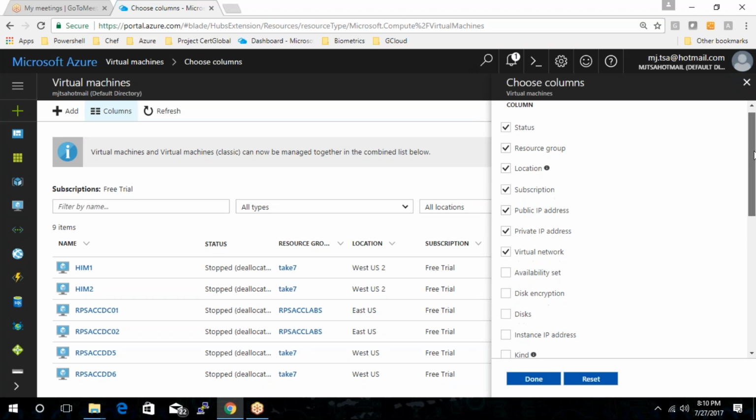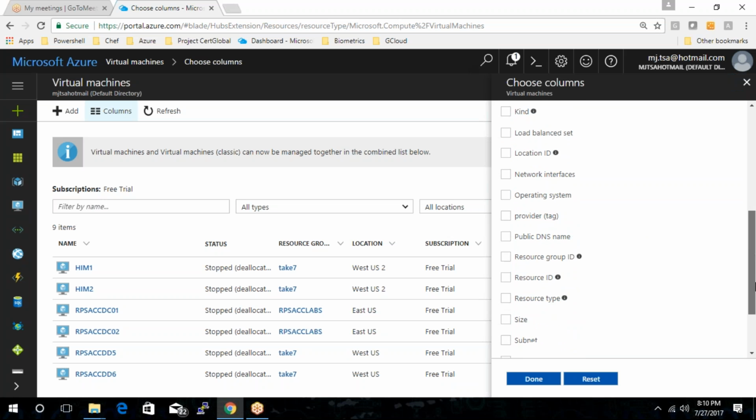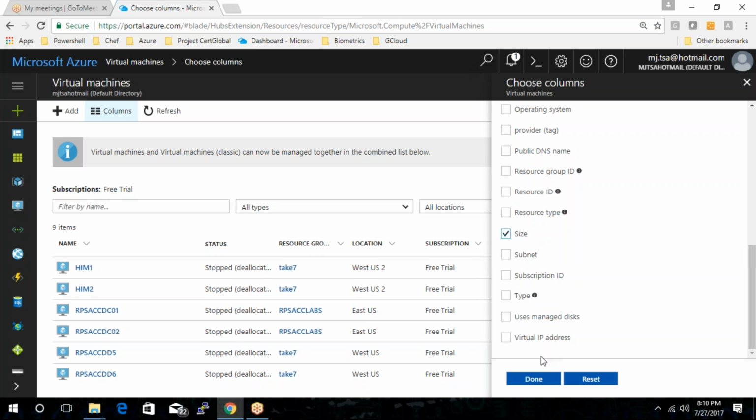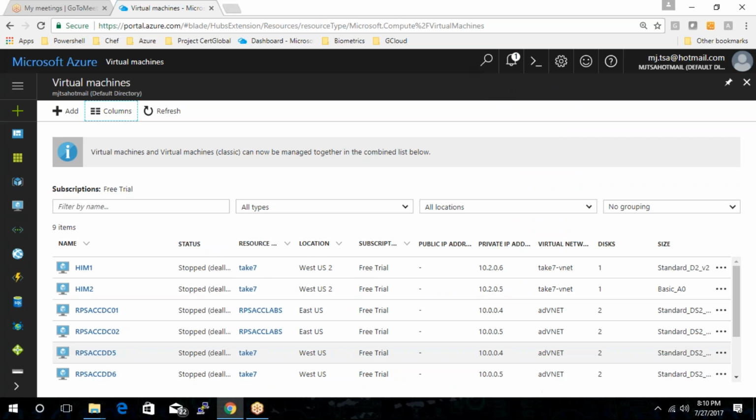Well, let's say I would like to look at disk status, and let's see the size as well, right? And then say done. It's going to show that on the screen. You can add and remove things as and when you want. That's good. But let's say the management wants you to pull up a report of the virtual machines through the Azure console, and they want to know how many virtual machines are stopped, how many are up and running, what are their public IP addresses, and what are their private IP addresses.